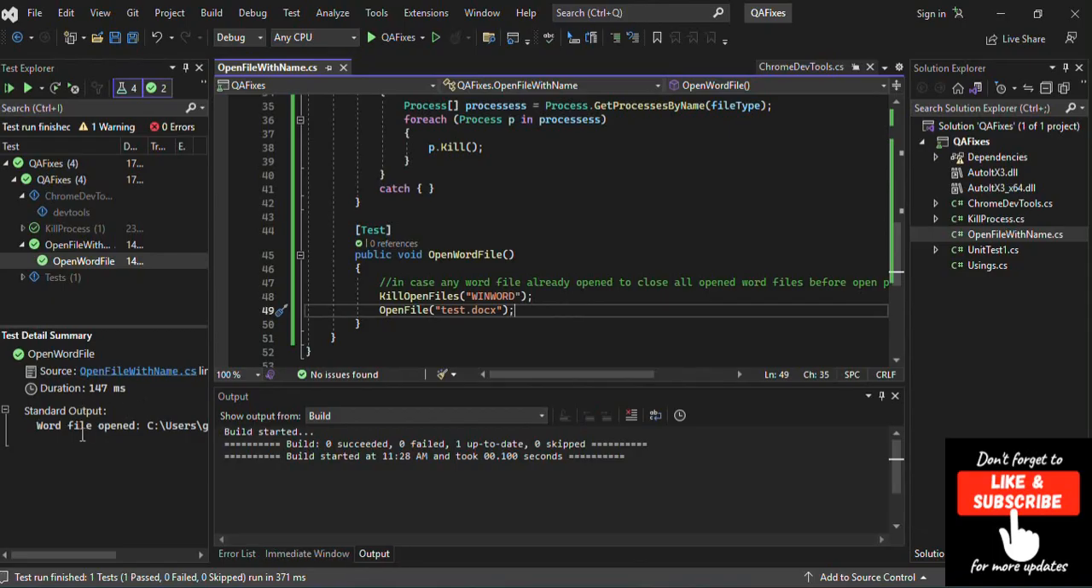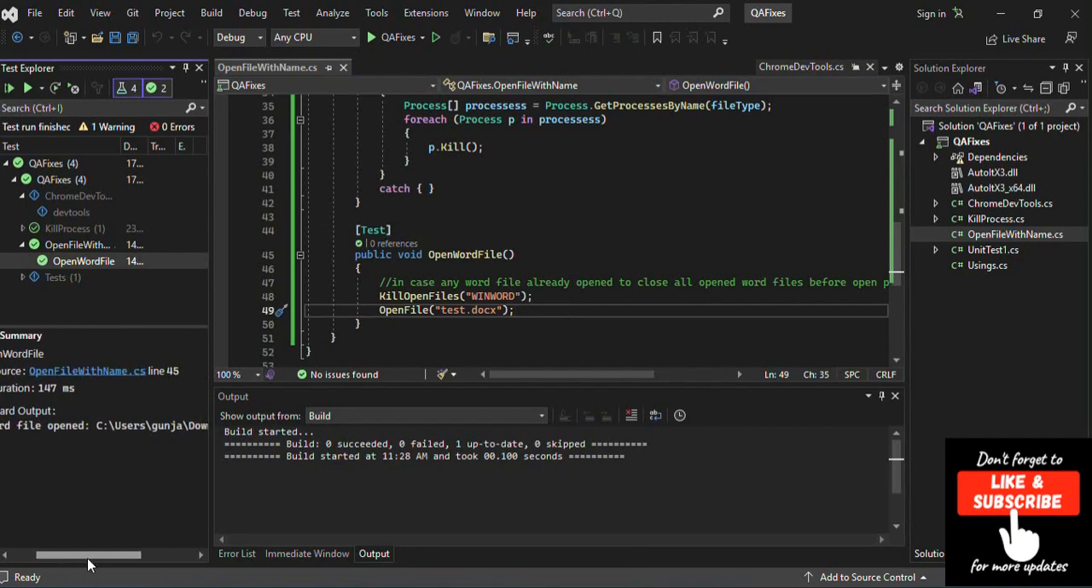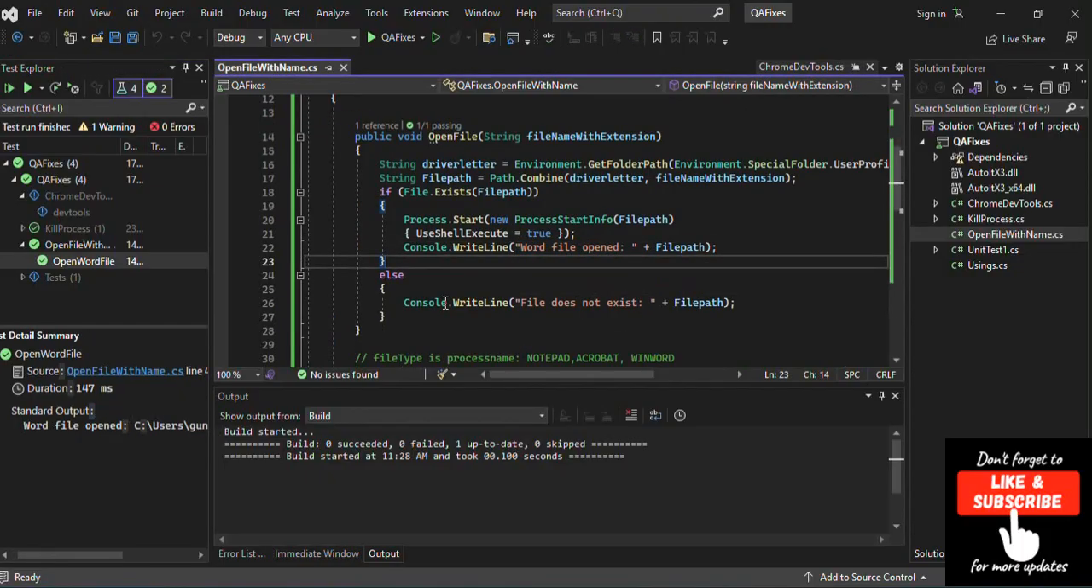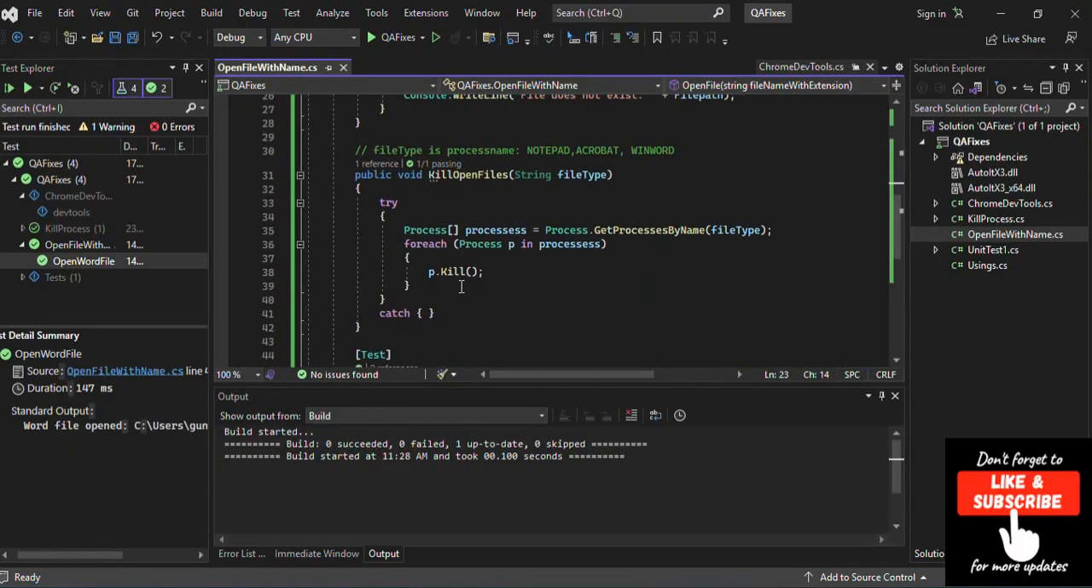Okay, so like this, you can see the message, Word file open, and this is the proper file path that we are printing here. So this message is printing and your test case has been passed. Likewise, we can open a file or download a file through automation, whether it is a PDF file, a docs file, or an Excel file, you can open it like this.